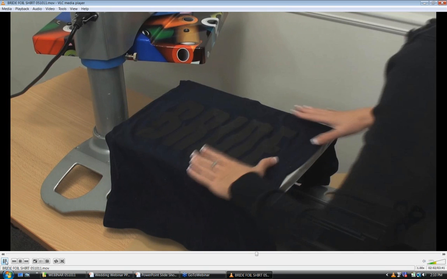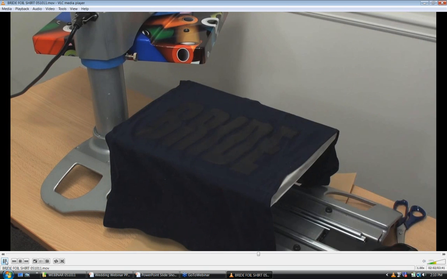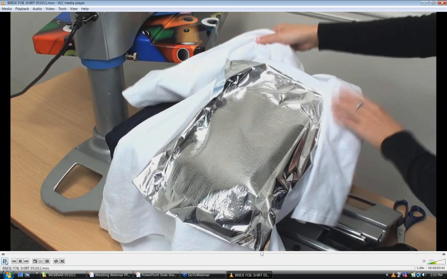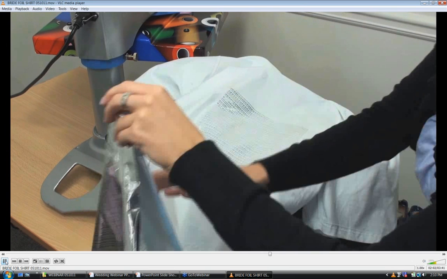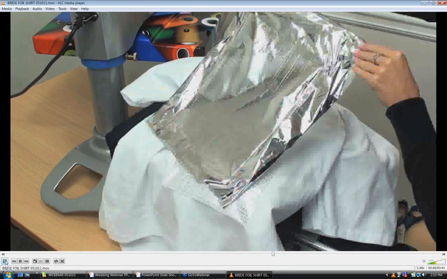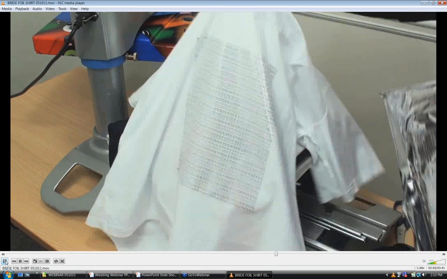So now what I'm going to do is peel off my template from my scrap shirt, and what I want to keep is this outer foil. The shirt I can throw aside. It's not really needed.